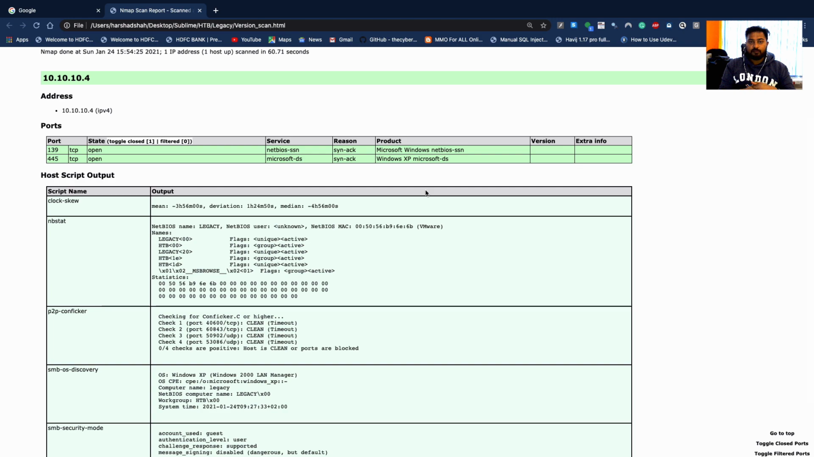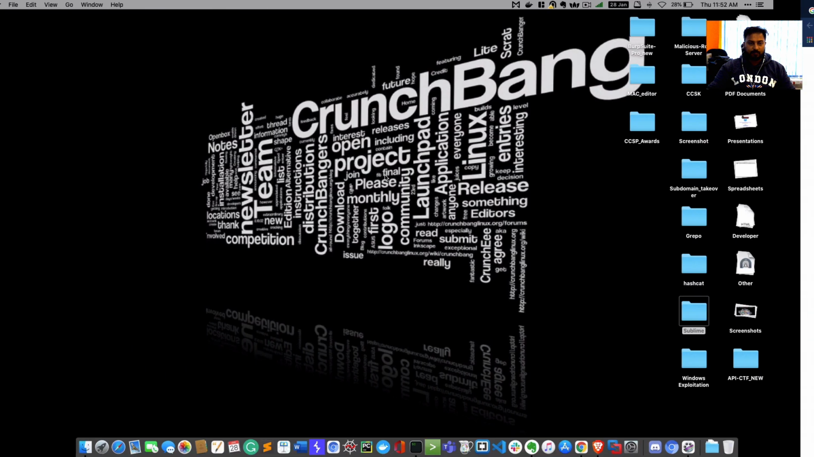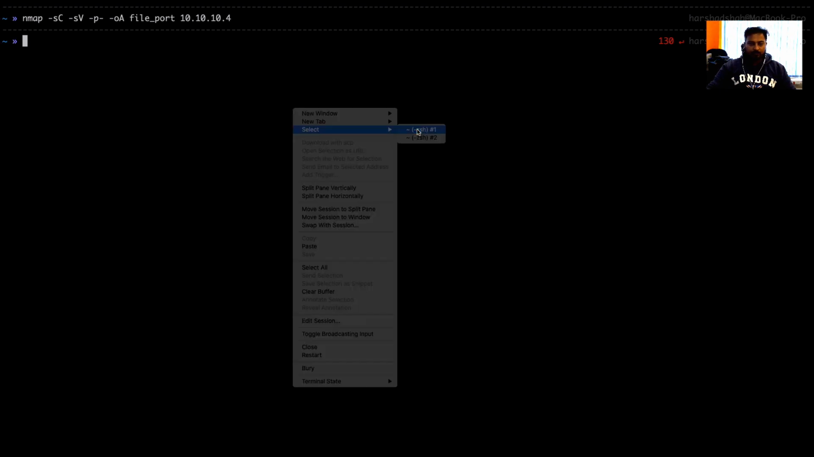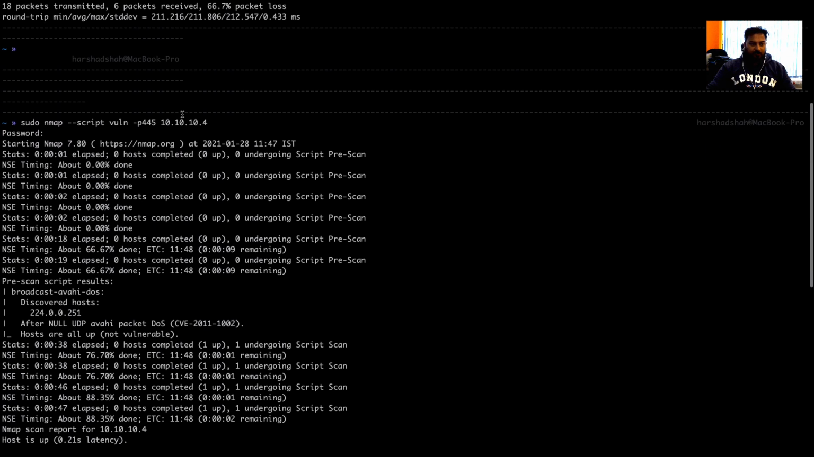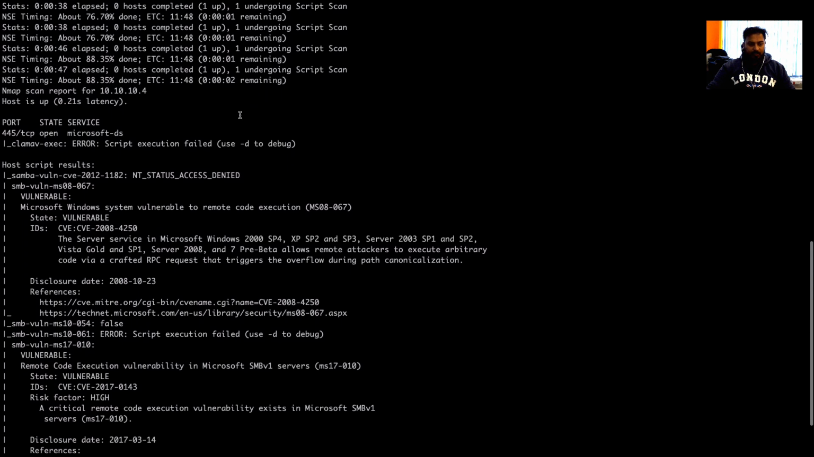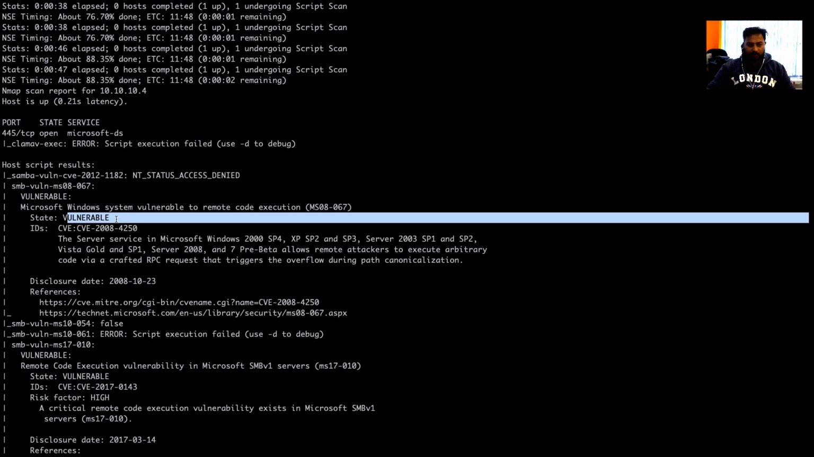So now, how do we identify the other vulnerabilities related to this? I can go to my terminal and show you what command I have used. You can see clearly I have used the command sudo nmap --script with the vulnerability scripts on port 445 and then the IP address. And here you can see clearly this particular machine is vulnerable to an SMB vulnerability, MS08-067. It is vulnerable, you can see clearly.